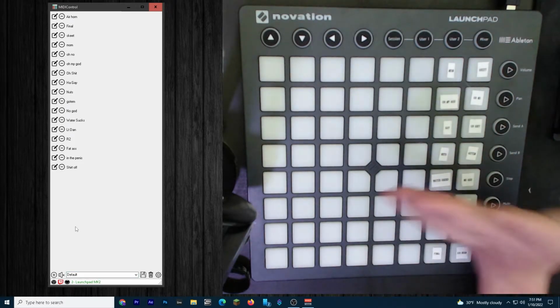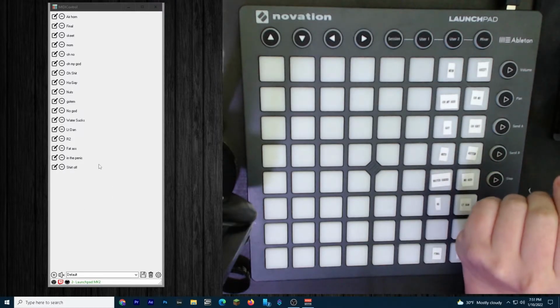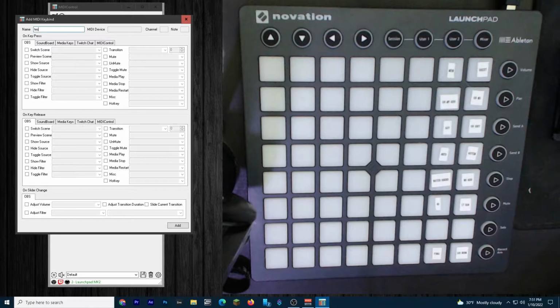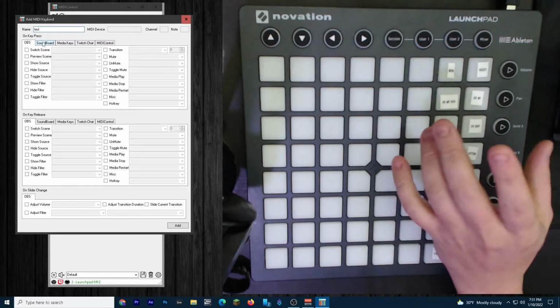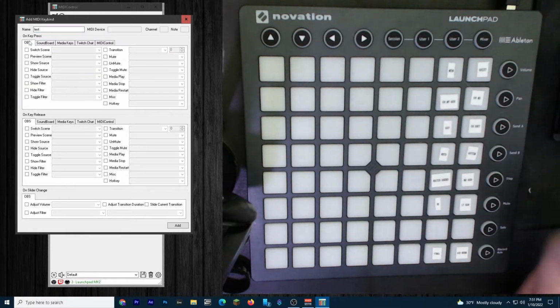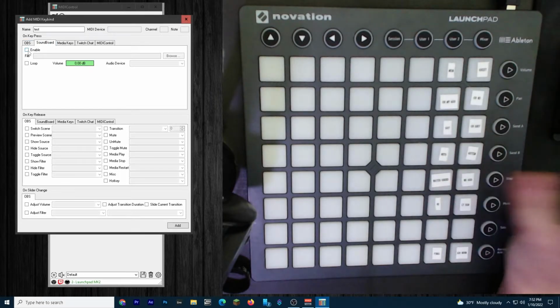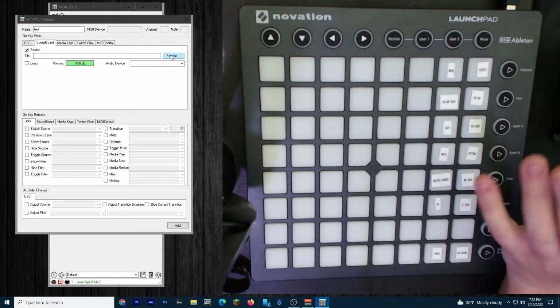All right, so to add a sound, you would just hit this plus button, and have this pop up. And we're just going to name this test. We're going to go over to soundboard. And as you can see, it's got all kinds of things for OBS, MIDI control, Twitch chat. We're only going to be focusing on soundboard for this. So soundboard, going to enable. We're going to browse for a file.